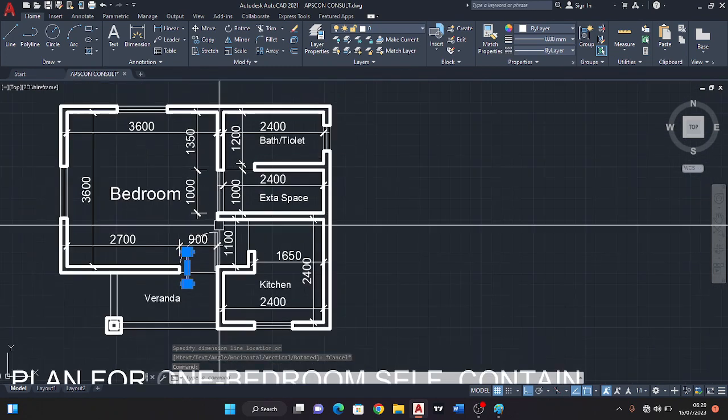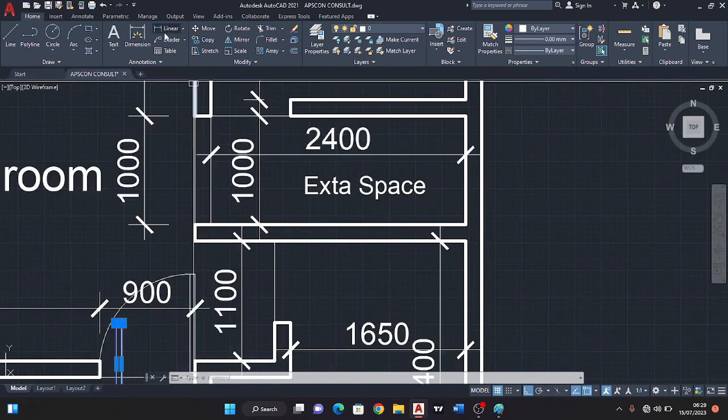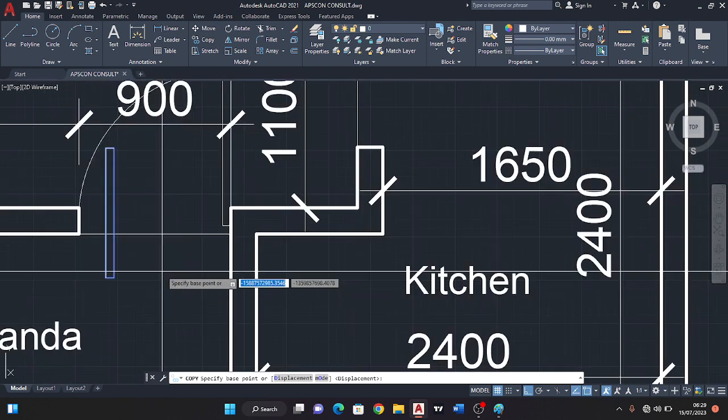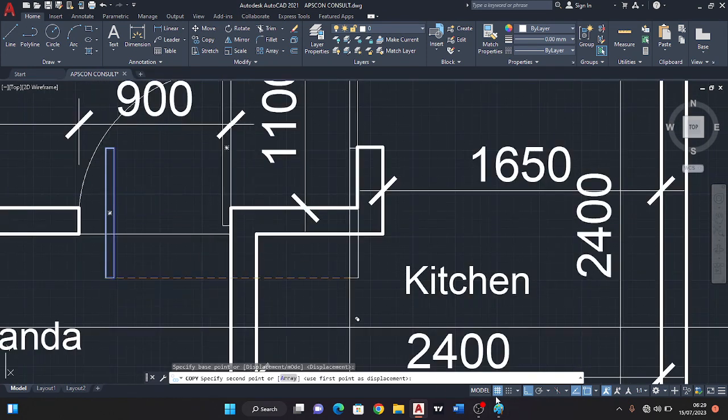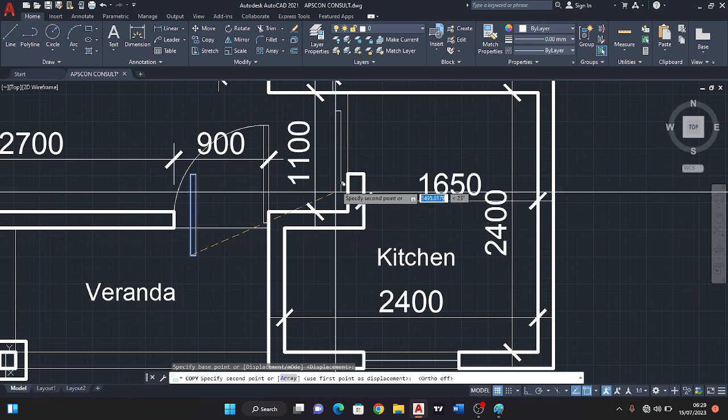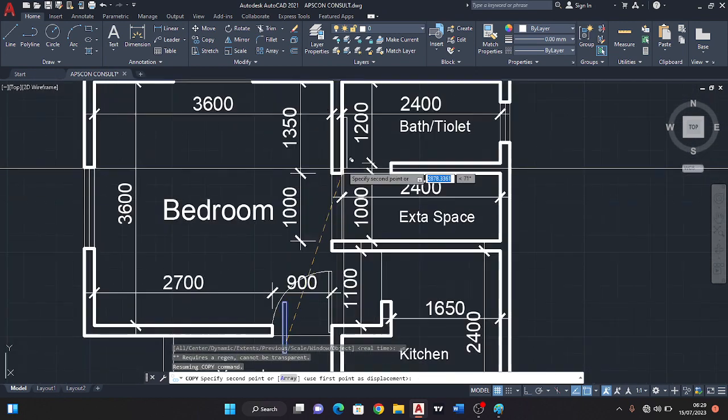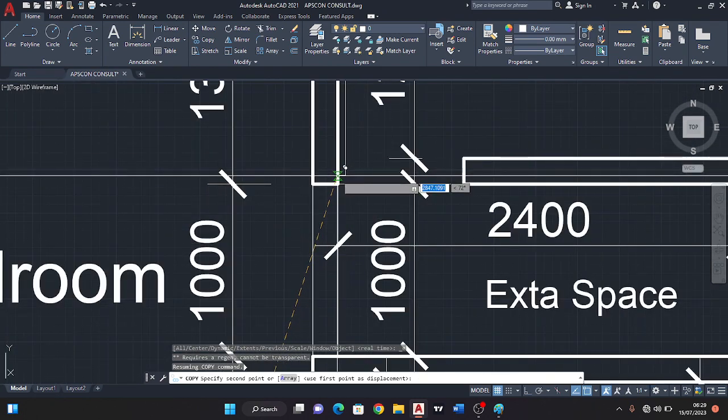Now, but I want, okay, let me finish with this. I copy it, yeah, copy. Once I copy it, I come here. Now I want to place it at this point.